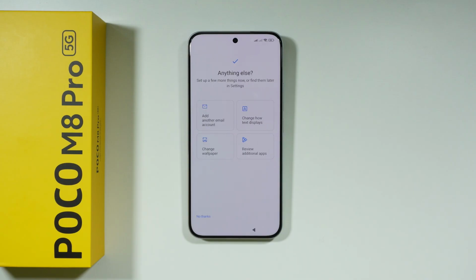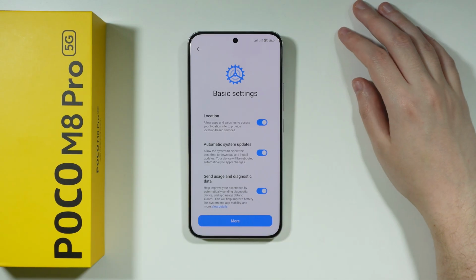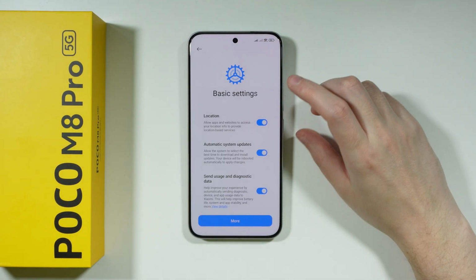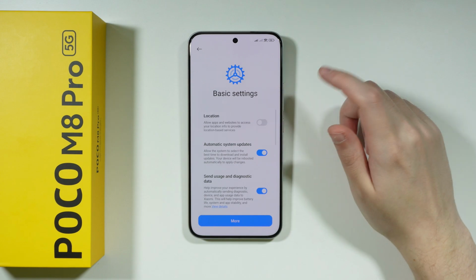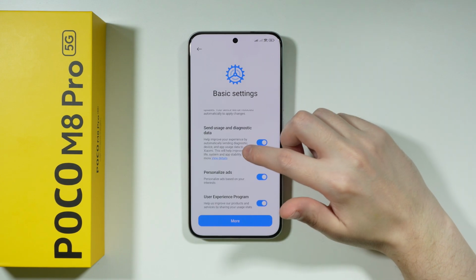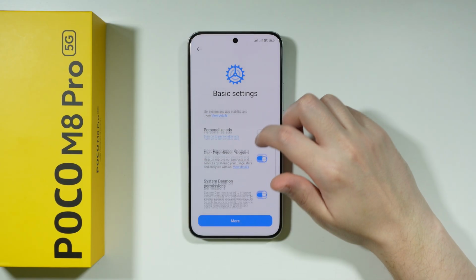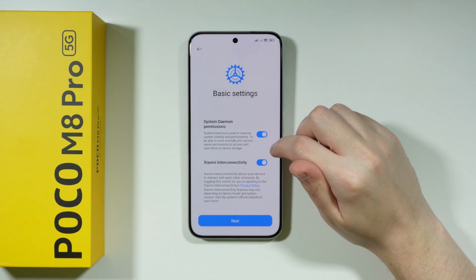We have some additional settings that you can go through, but in this case, I believe they are not so important, so let's just tap on no thanks. And let's continue. I don't think changing wallpaper right now is really that important. There we go. Now we continue with some Xiaomi settings. In this case, we can once again, for example, toggle location. We have automatic system updates, and we can send usage and diagnostic data. We have personalized ads, which we can actually turn off if you want to, and so on and so forth.